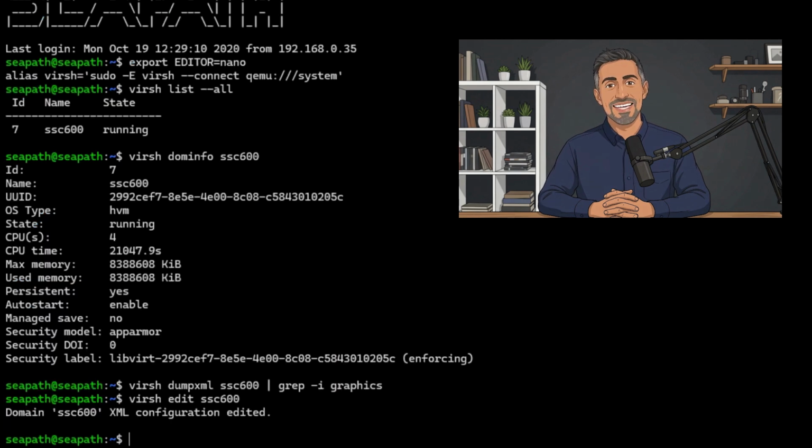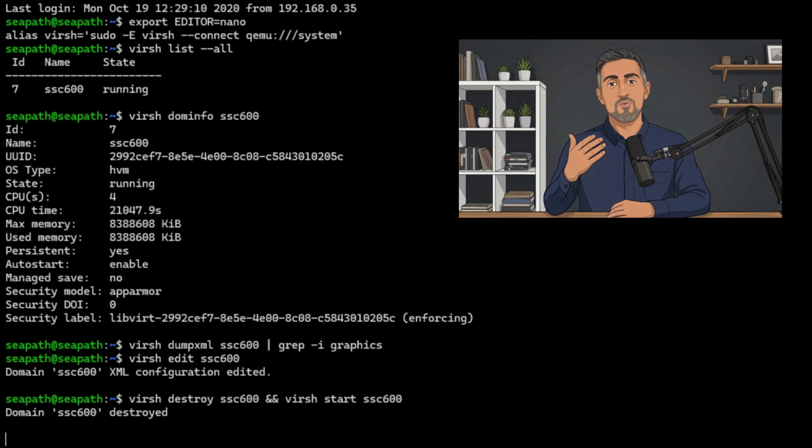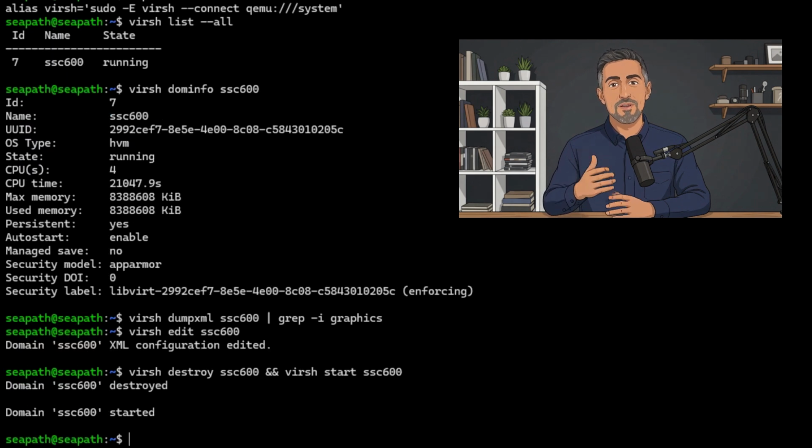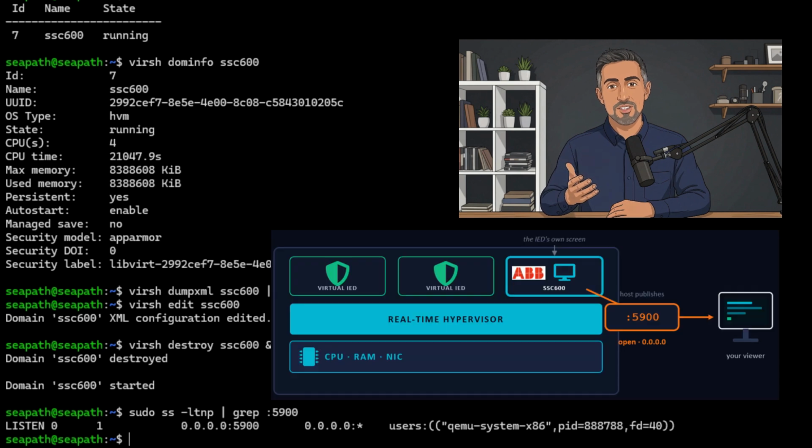A display only attaches on a fresh boot, so restart it: force stop, then start. We force it because this image ignores a graceful shutdown, and it's built to ride out a power cut, so pulling the power like this is safe. A few seconds dark. Is the console actually being served? List what the host is listening on and filter for port 5900, VNC's default. There's the listener, open, no password.